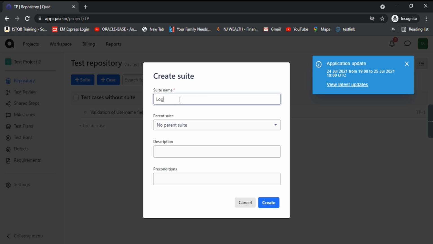So you can say logon functionality. Okay, parent suite means if you want to define it under some parent, you can give it here. For that you need to have some parent suite present. As of now we have not created one, we'll see later. So no parent suite given.